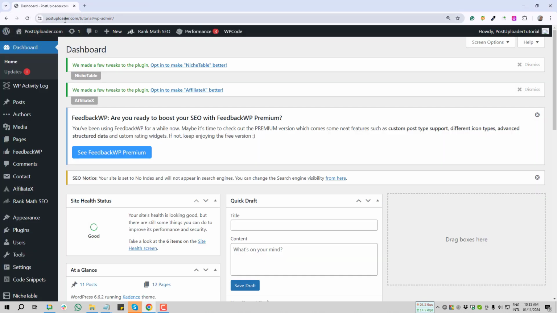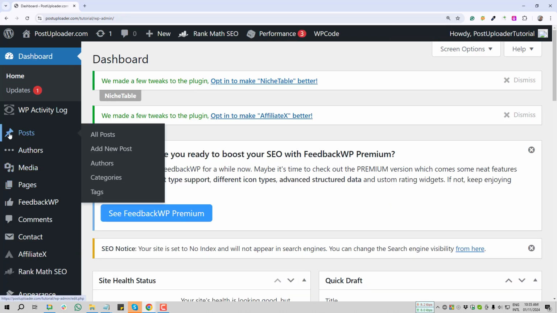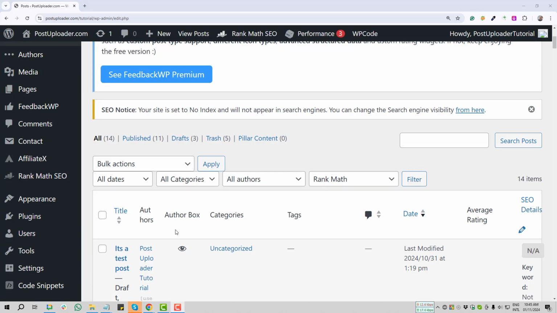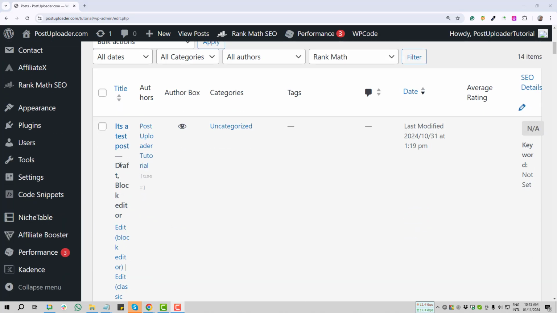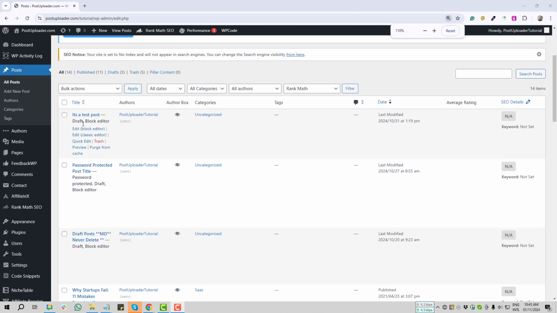Firstly, I am going to visit my website dashboard. I am making the dashboard a little bit zoomed. So I am going to open the post section, all posts. Okay, now I am on my website post page. I want to open this test post in the block editor. Firstly, I will show you in the block editor. After that, I will show you in the classic editor. So opening this post in the block editor.